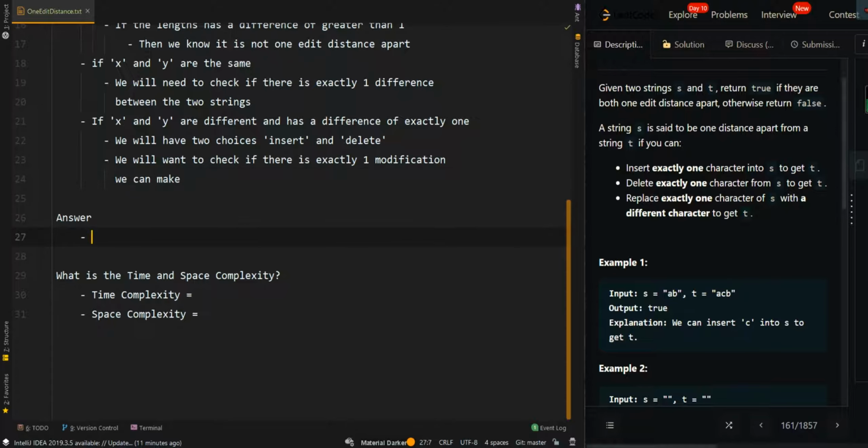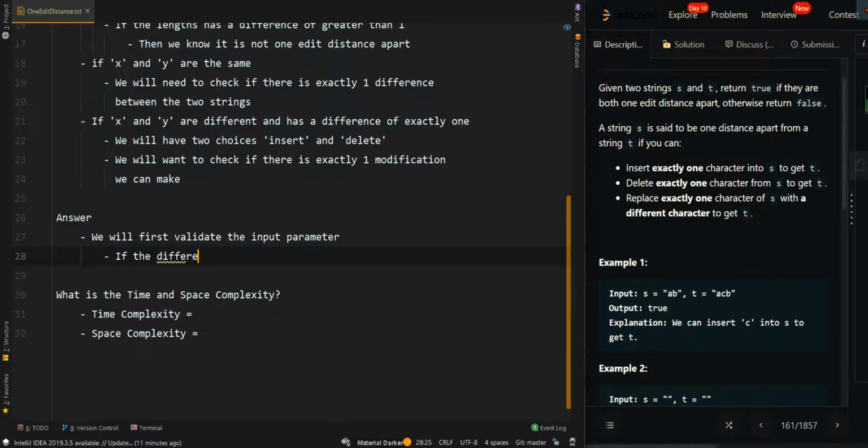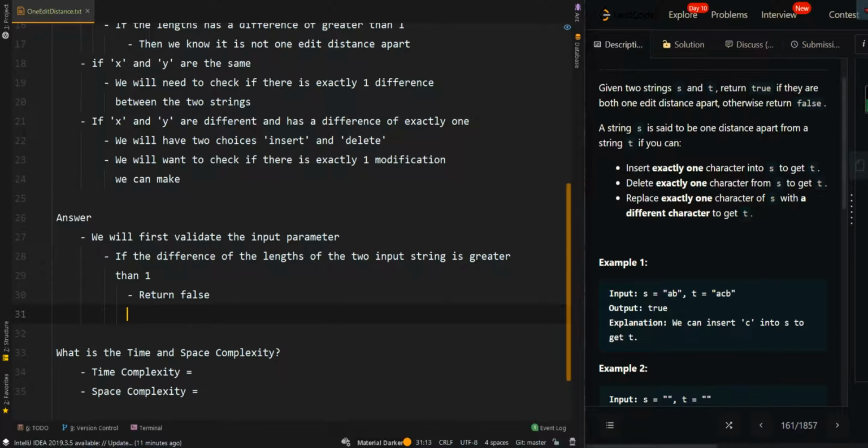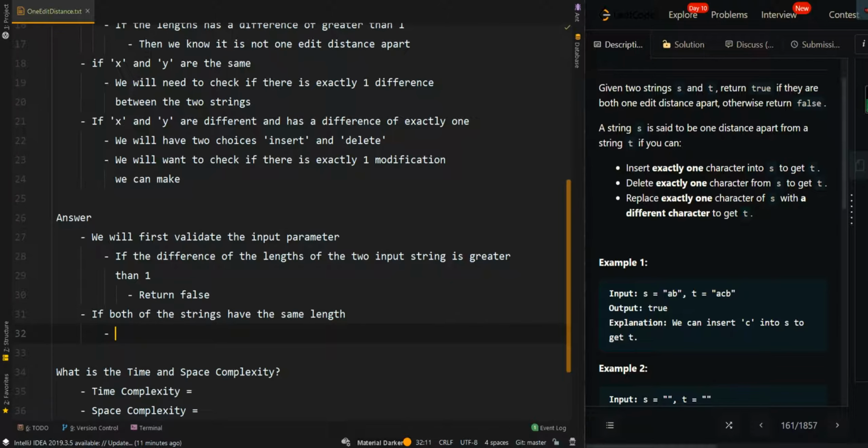Now let's go over the pseudocode. We will first validate the input parameters. If the difference of the lengths of the two input strings is greater than 1, then we can return false because they are not one edit distance apart. Now we want to check if both of the strings have the same length. We want to check if we can replace exactly one character.